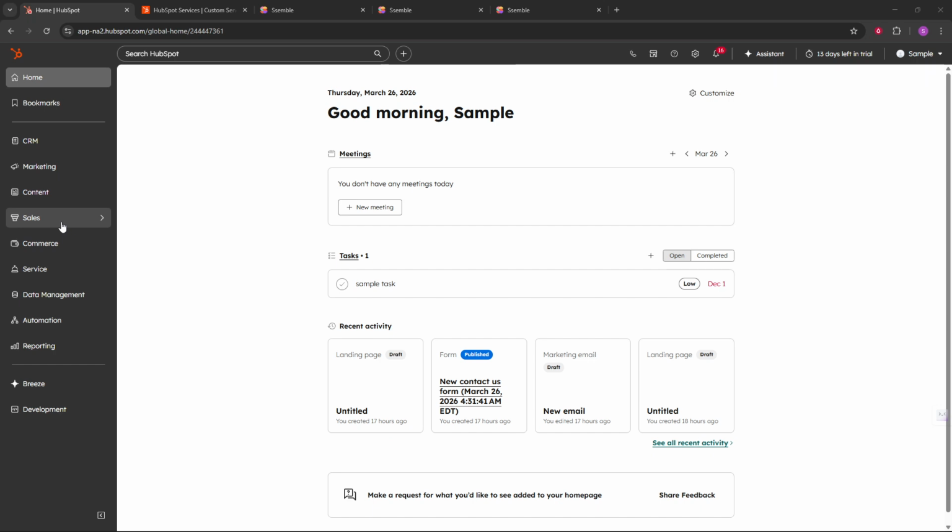First, log into your HubSpot account as you normally would. Once you're in, look for the service section in the main navigation. This is your home base for all things support. Think of it as a dedicated workspace where tickets, chats, surveys, and reporting all come together, so you don't have to jump between different systems.